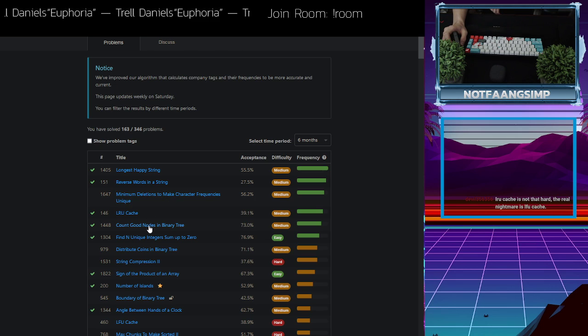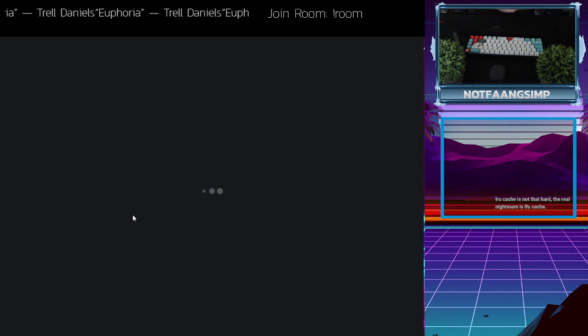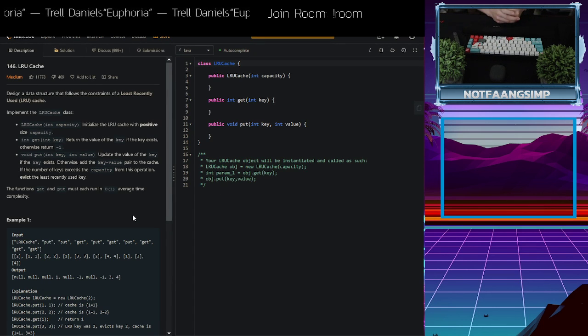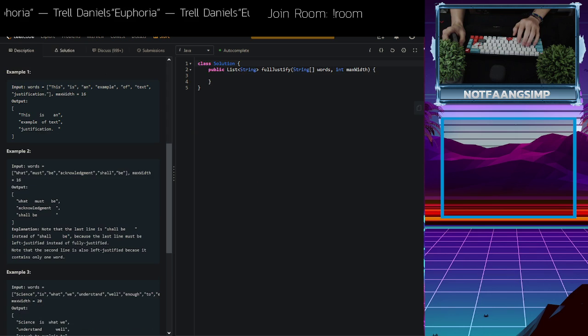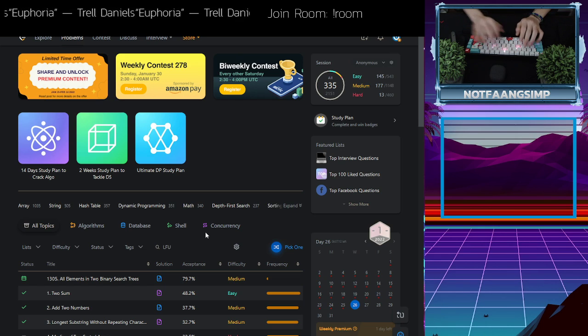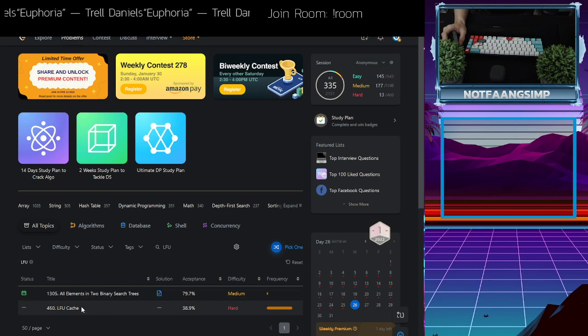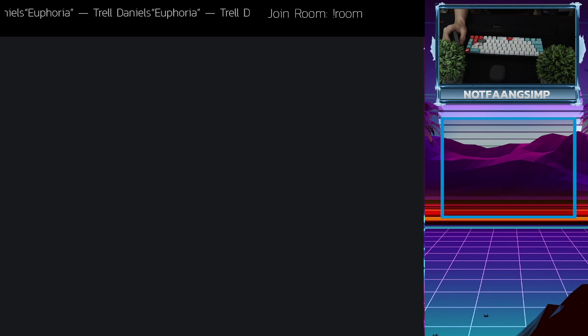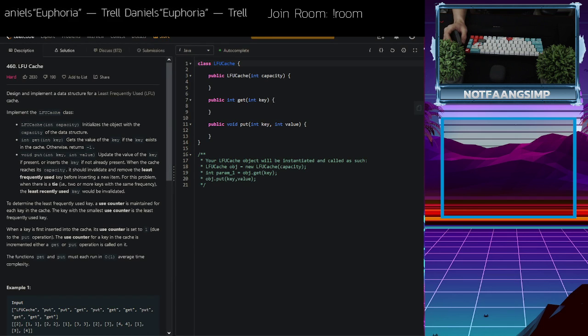Count good nodes in a binary tree. Least frequent, oh, LFU cache. See, because LRU cache, from my understanding, shows up often enough, I'll just do it. LRU cache is entirely dependent on utilizing the correct data structure. Now I'm kind of curious, is LFU cache on LeetCode? I want to see what the... yes. LFU cache.